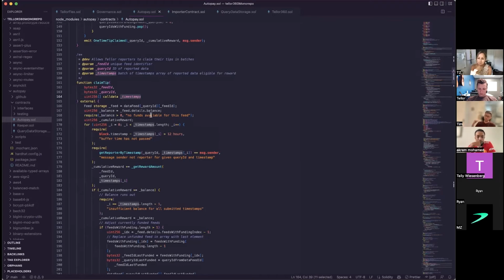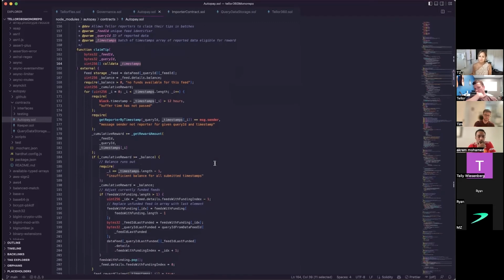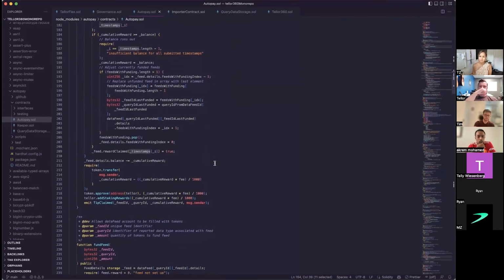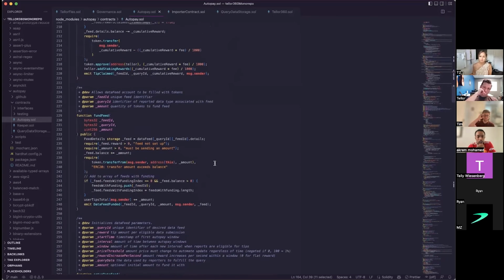Oh, and also the autopay recurring tips will expire after 1 month. So you will have to claim them within a month's time, as opposed to the one-time tips, which don't expire, so they can be claimed anytime after the 12-hour waiting period. There is the fund feed function. Again, it takes in the feed ID, query ID, and amount.